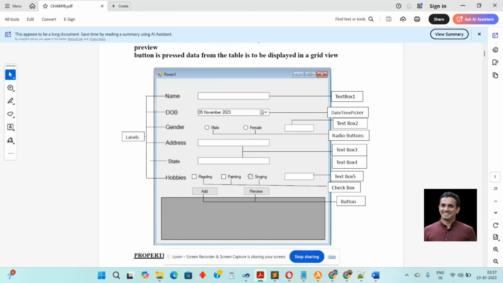Here you can see that name is a text box, date of birth is a date time picker, gender is a radio button, male or female, address is a text box, state is also a text box, hobbies are checkboxes: reading, painting or singing. Then one add button is there; when we press the add button, these values are moved to the database.